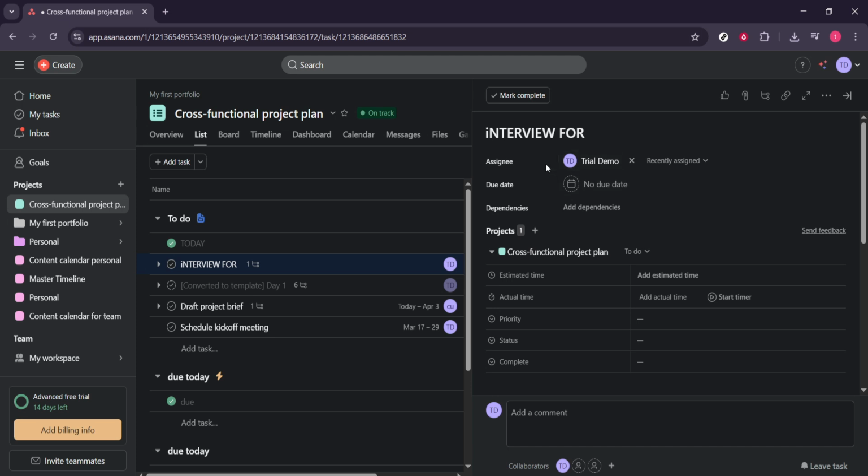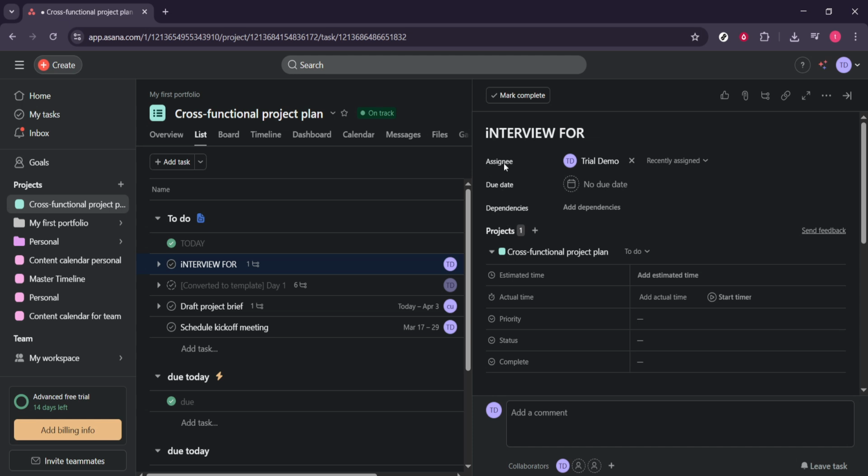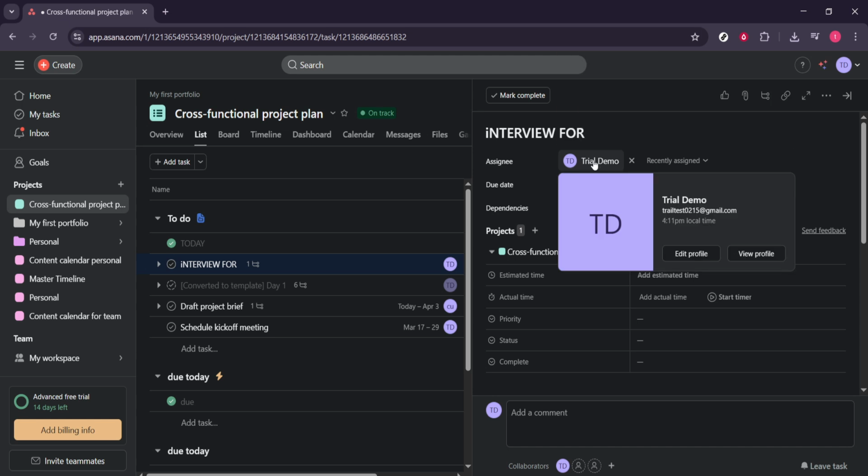You'll see the assignee field near the top, along with the due date and other fields. Confirm the task looks the way you want the copies to look. It's much easier to finalize content now than to edit multiple tasks later.